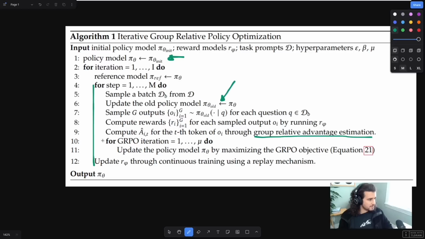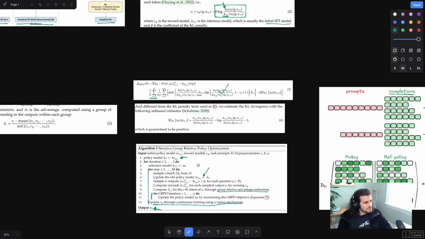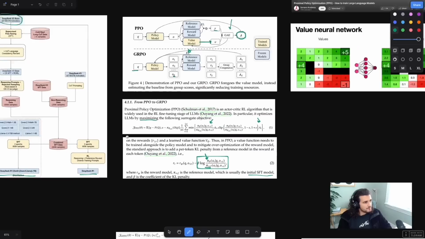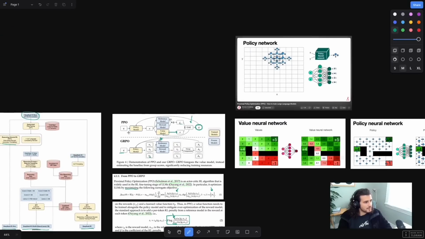And then here we're doing the GRPO optimization step. So update the policy model P of theta by maximizing the GRPO objective. And then you iterate on this. And that's it. In a nutshell, this is what every term means in this thing. I suggest you check out the PPO algorithm. If you understand PPO, GRPO is simpler.